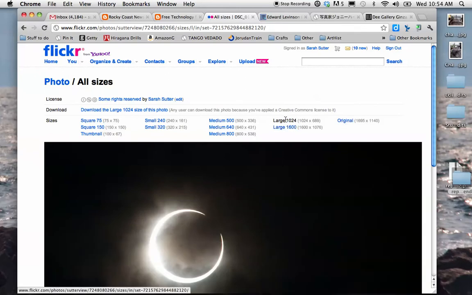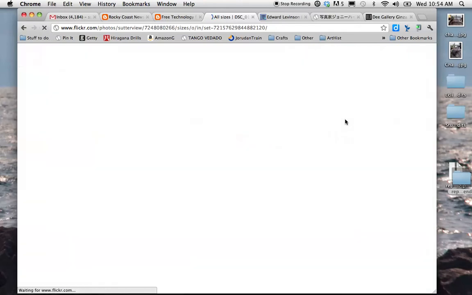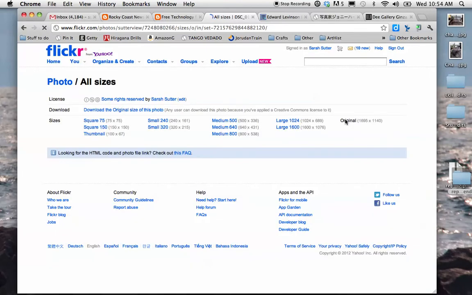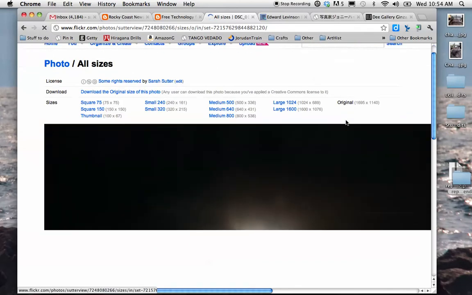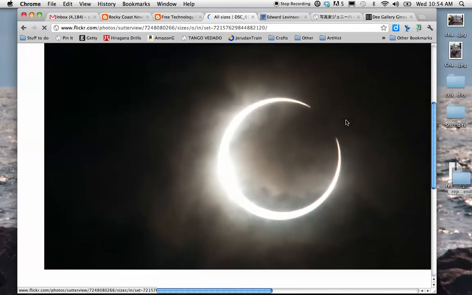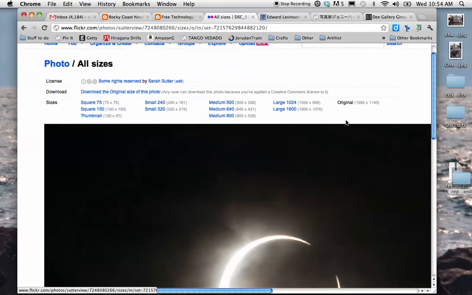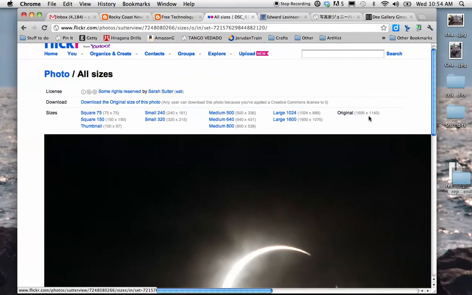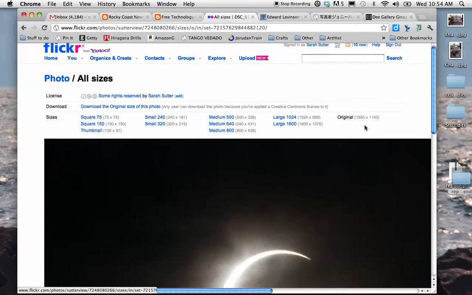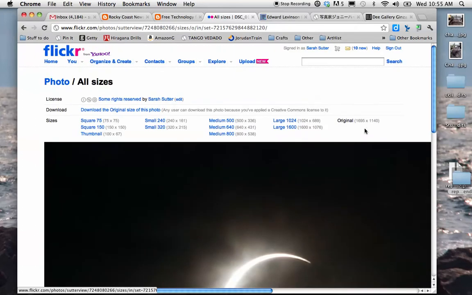It usually defaults to the large size. In this case, the original is larger than large, so you would want to perhaps click on that instead, and that will pop up, and it'll give you some idea of the size of the file that you're dealing with. These should be adequate for printing up to 8x10, maybe A3, somewhere around there. Depends on how much it was cropped.